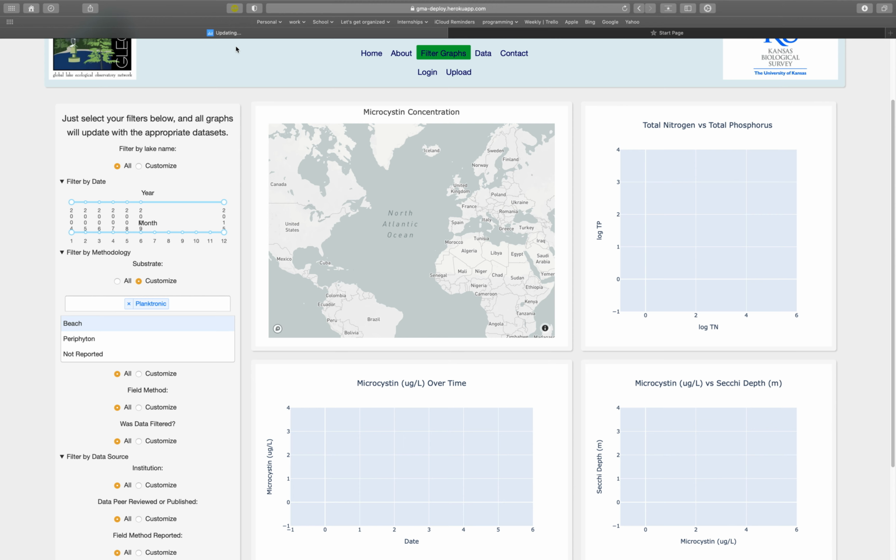it'll show you up here. When it's updating, it can take a little while. This is another limitation of Heroku. It's something that we're trying to find a workaround for. We might not be there yet, though.